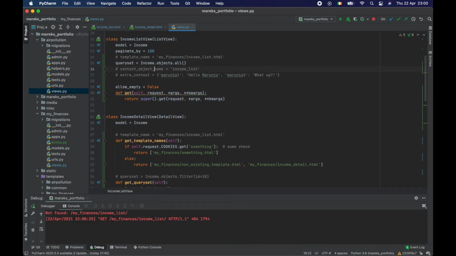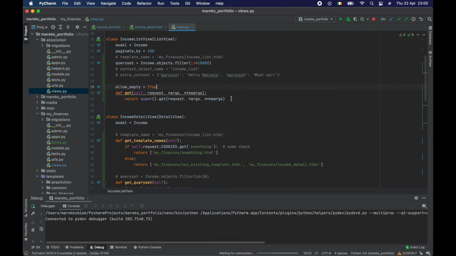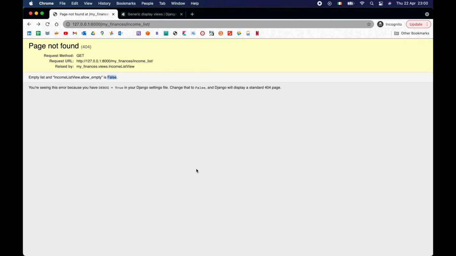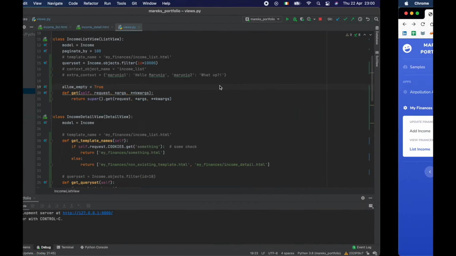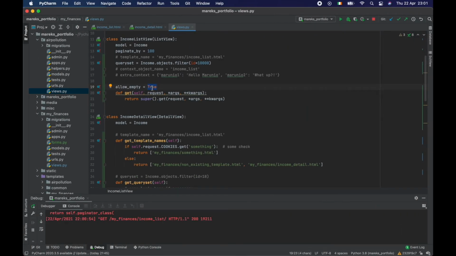So let me just go back on that. And okay, so let's do it again. Let's make it empty and let's make it true. Let's go back, refresh, and it allows me to say, hey, nothing to show because we changed that to true. Useful, maybe. Think of uses for that. For now, I don't know why would I not allow it, but anyway, I can leave it commented out.